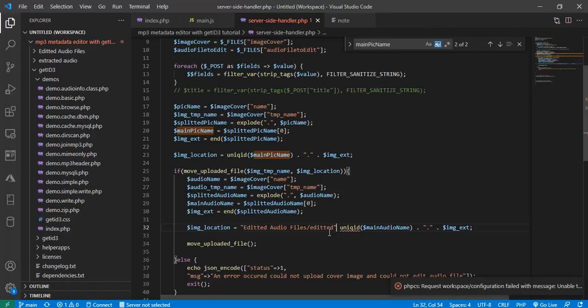Edited, then with unique name, because I may upload the same file again. So instead of overwriting it, if I concat this unique ID to it, it will prevent it from overwriting it. So it will append a unique ID at the end of the file name. Alright.